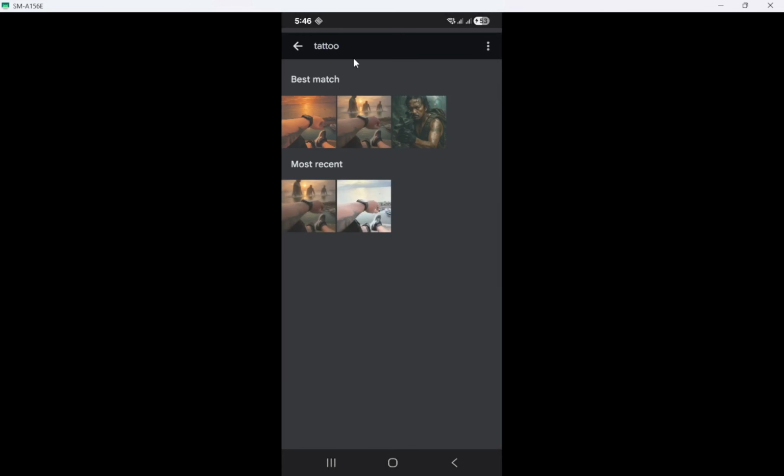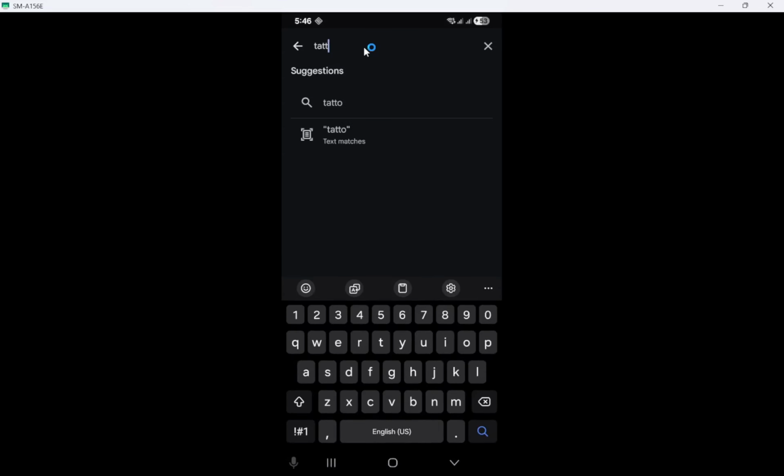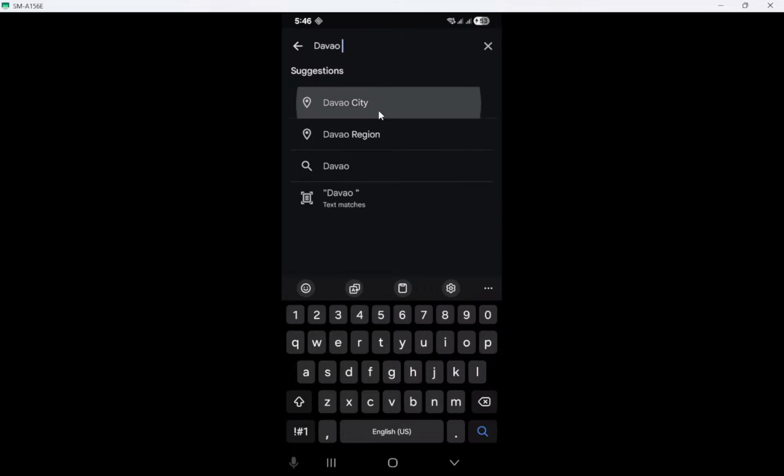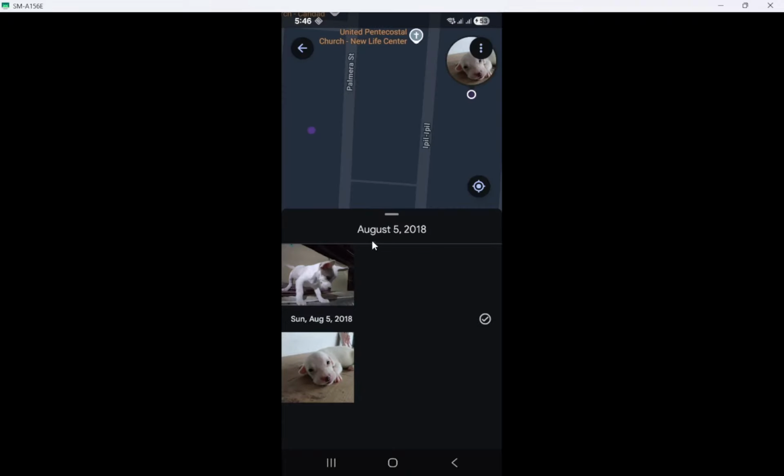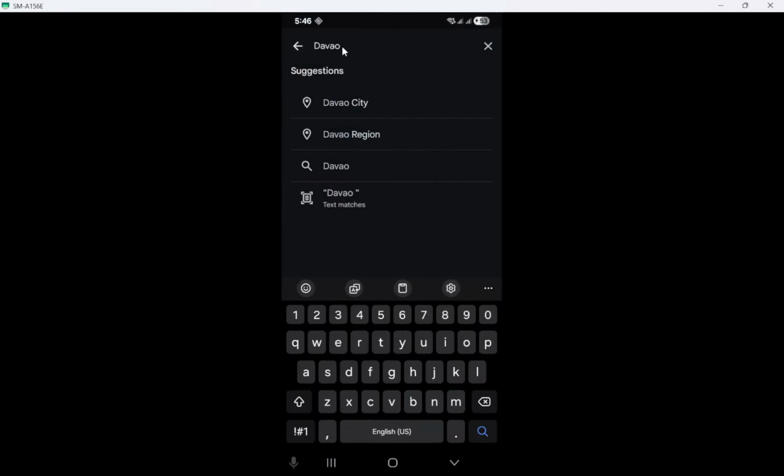Next up, you can search by places. Type the name of a city, a country, or any specific location, provided your photos have location data. For instance, typing Davao will bring up all pictures taken in that city. Location-based searches take advantage of metadata stored with your images, making it easier to find photos from a certain trip or event.